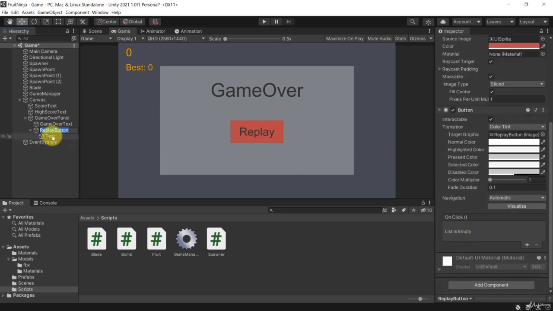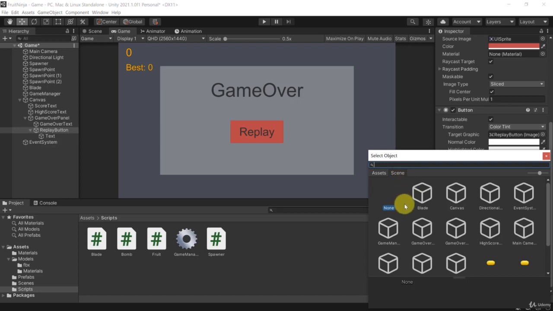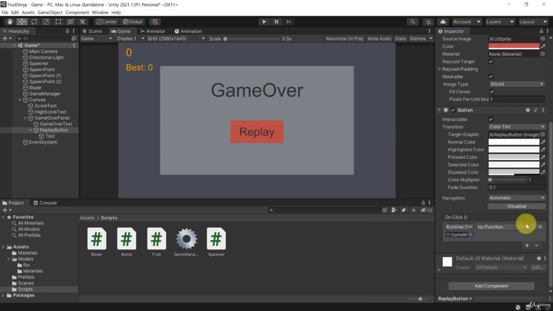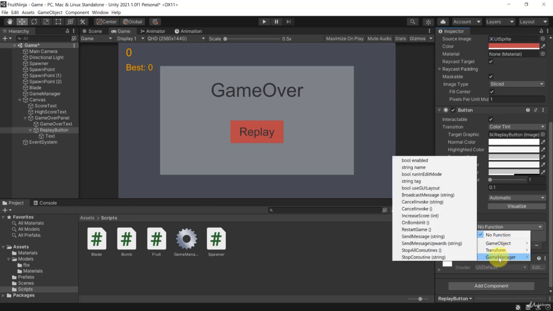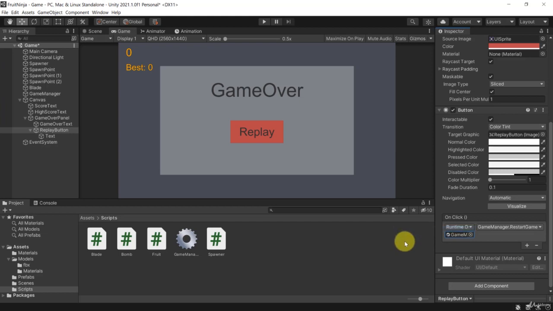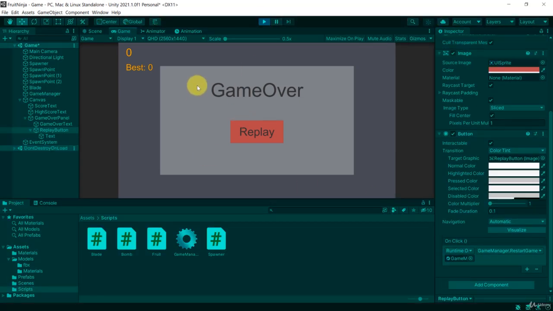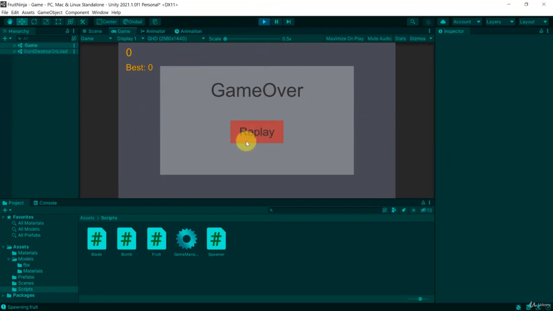So here inside of our replay button, we have at the bottom this on click list, and here we want to load the game manager. So here, game manager, and the game manager has a game manager script assigned to it, which has this restart game method, which will then restart the game. So let's run it again. And we can see that it's still there. If we reset the game, you can see it basically works.